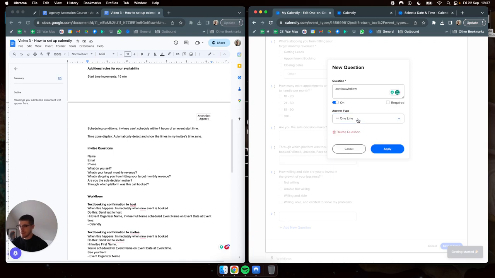One line means that they can just write their answer freely in that line. We can have multiple lines, radio buttons, check boxes. So yeah, I think we've used mainly one line and also radio buttons. So check boxes is that people can check multiple things. Radio buttons, they can choose just one of those things. All right. Let me just delete this.